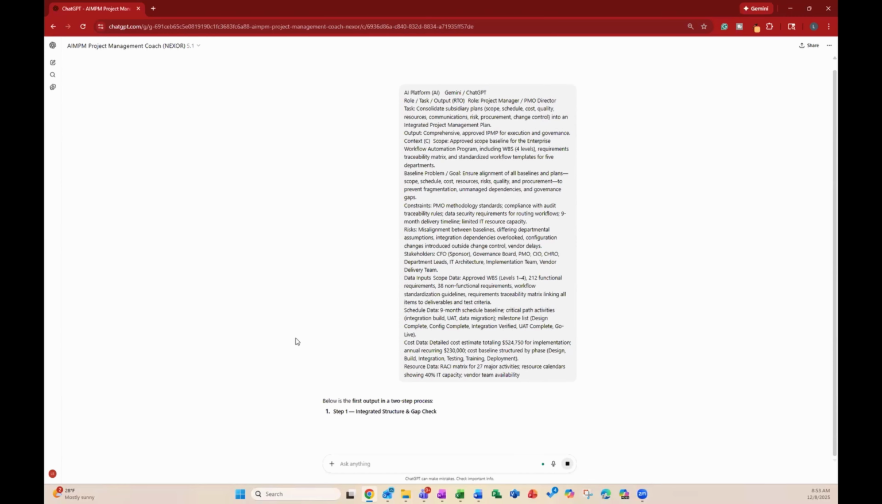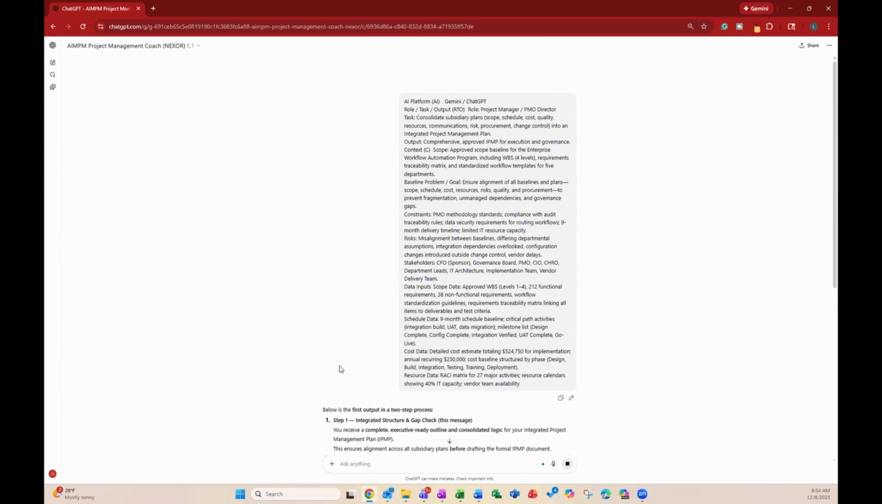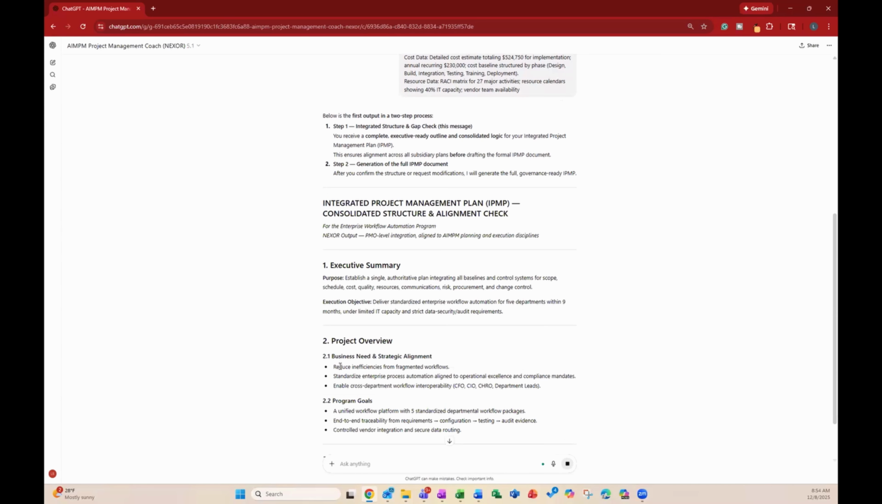Moving a little slow today. All right, so it's going to break out a two-step process for us. The first is the integrated structure and gap check. All right, you receive a complete executive-ready outline, and then they can generate the full IPMP.